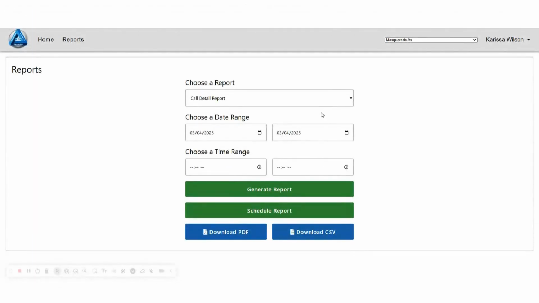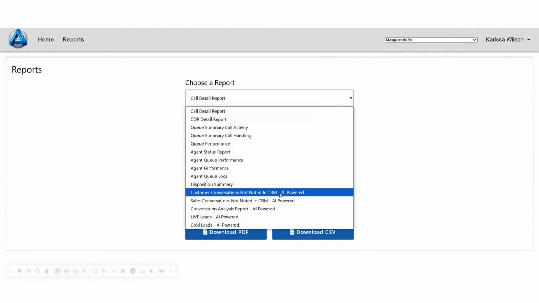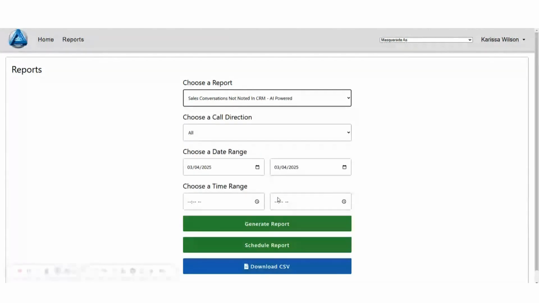The next report we are going to look at is the sales conversation not noted in the CRM. In this report, the system classifies a conversation as a sales conversation based on the content of the call. It filters out the calls successfully noted in the CRM. The remaining calls will be in this report that did not note automatically. An example would be a new family member calling in and the CSR did not add their phone number into the CRM.